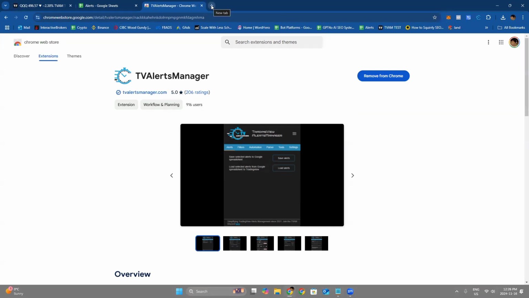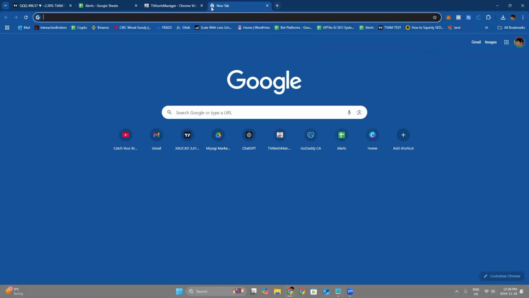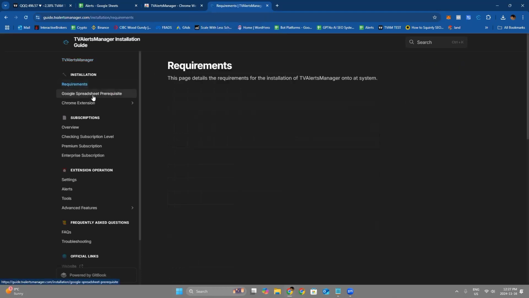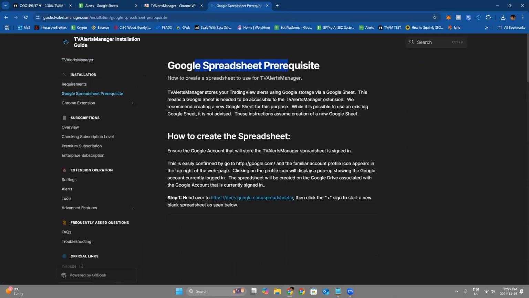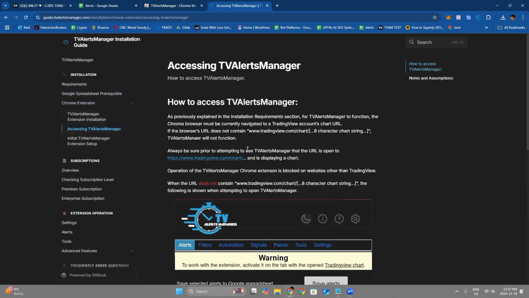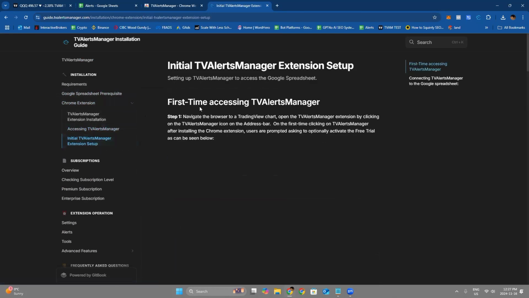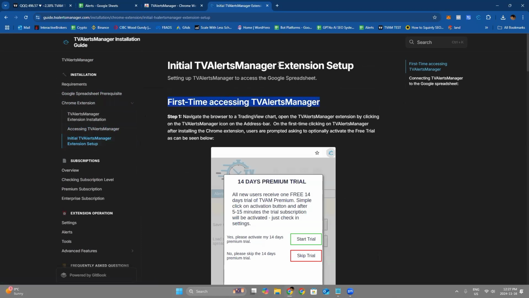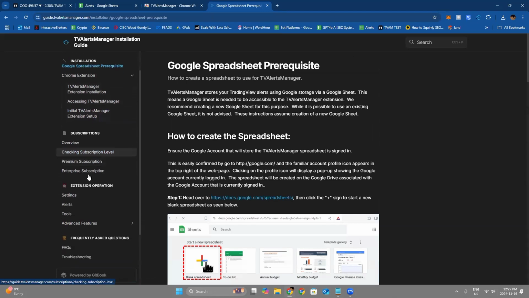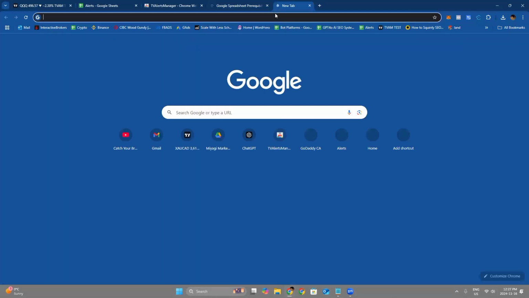So now with the extension, once you've installed it, you can head over to guide.tvalertsmanager.com. This is going to walk you through quickly how to set it up, get your Google Sheets in line, get your extension installed, and then how you access it, etc. Right? So keep in mind, this is the easiest way to get it going. Just simply install the extension, get your trial activated, get your spreadsheet built, and then just make sure that your permissions are there, basically.